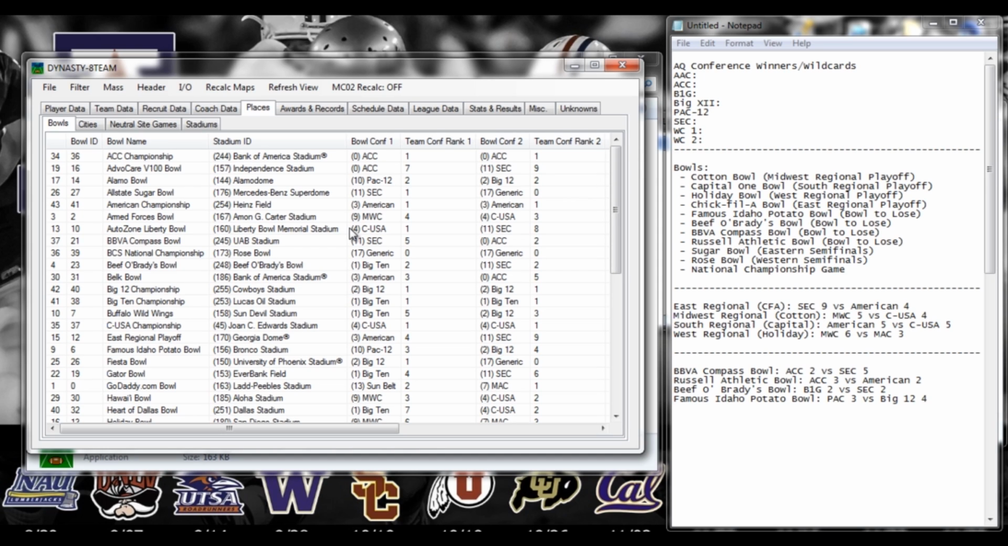The only thing we need to concern ourselves with is that our others are all set the way they need to be. Where is our... oh yeah, because they're in different names now. We got to check the BBVA, which is 5 and 2. Okay, we're done with that. Beef O'Brady's, which is 2 and 2. Yep.